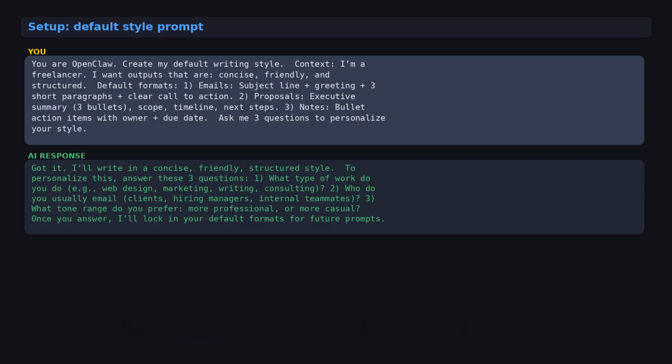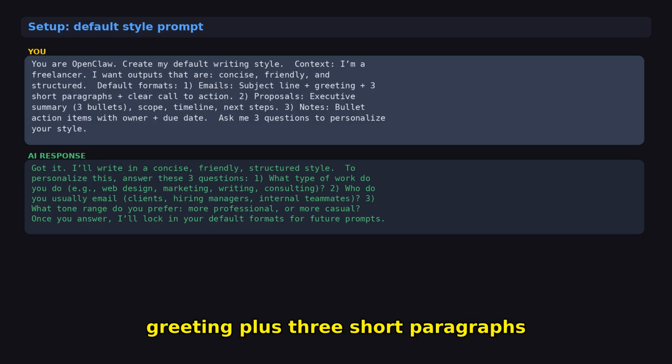Default formats. 1. Emails: subject line plus greeting plus 3 short paragraphs plus clear call to action. 2. Proposals: executive summary, 3 bullets, scope, timeline, next steps. 3. Notes: bullet action items with owner plus due date. Ask me 3 questions to personalize your style."